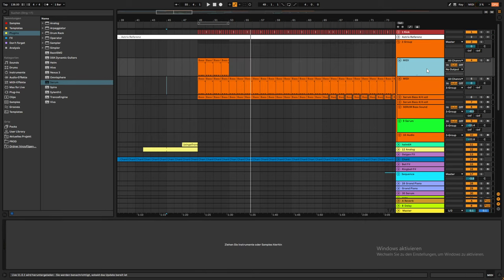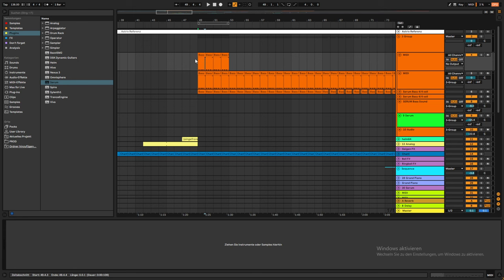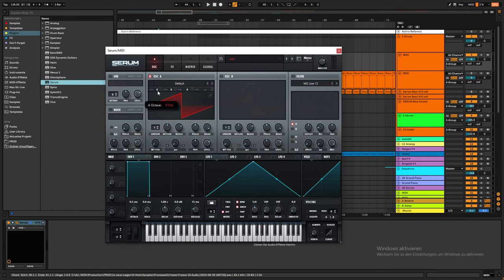So I'm gonna mute this and we're gonna start with this right here. This is the MIDI that we have. It's an F-sharp rolling bass, as you can see, with this note one octave up. So we're gonna add a Serum and we're just gonna start. We have the default wavetable. We go one octave down and we take random to zero.